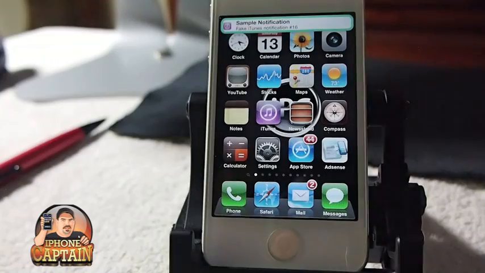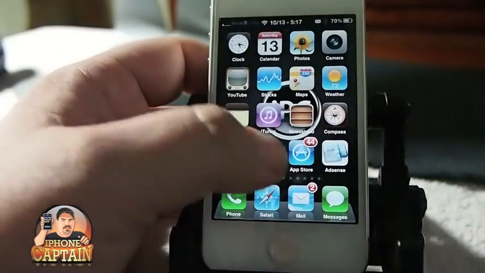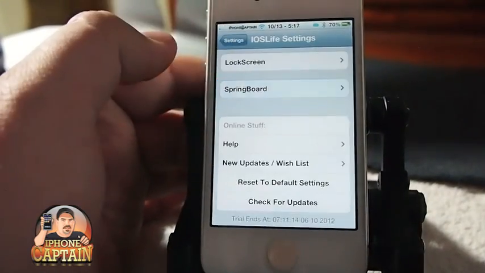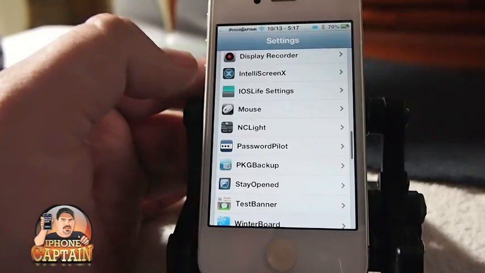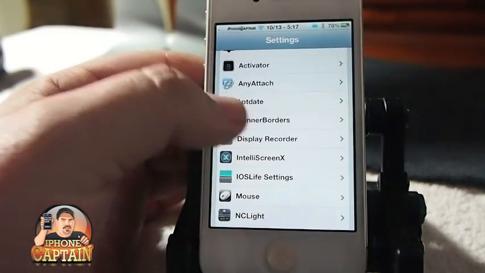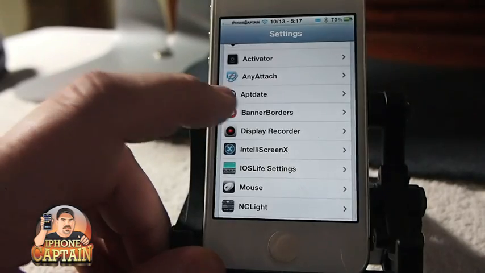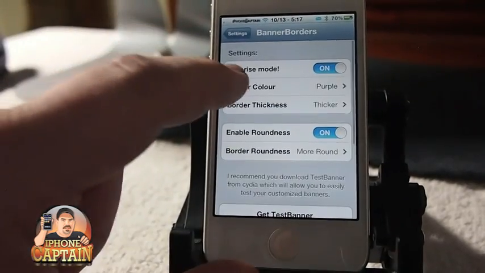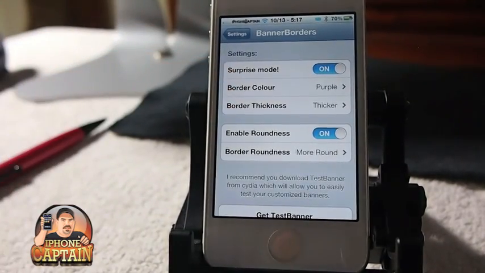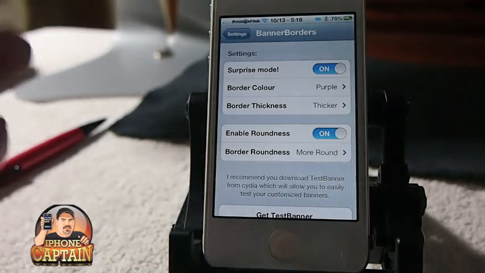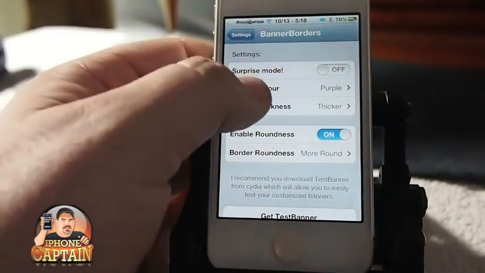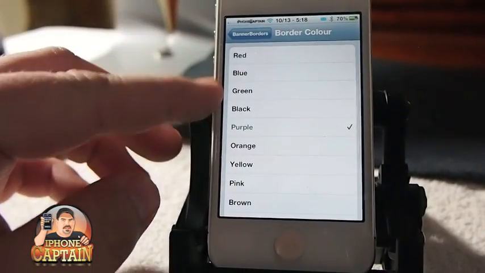And you see I'm getting that color around my notifications. That one is called Banner Border. And Banner Border, you can actually select it to be whatever you want it to be. I actually have it set to what they call a surprise mode. And here's what it looks like, the little B. You select it. You see I've got surprise mode turned on. That's where it just selects whatever it wants to at random. So we'll turn that off and we'll leave it set to purple.